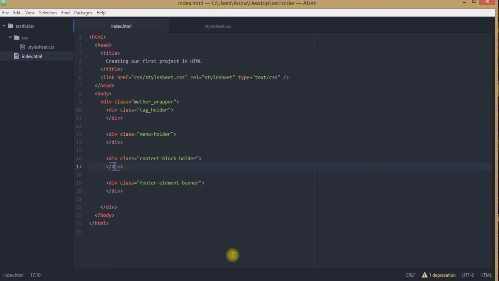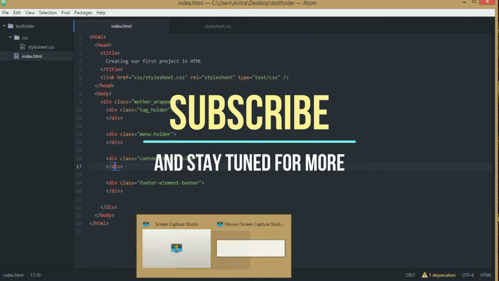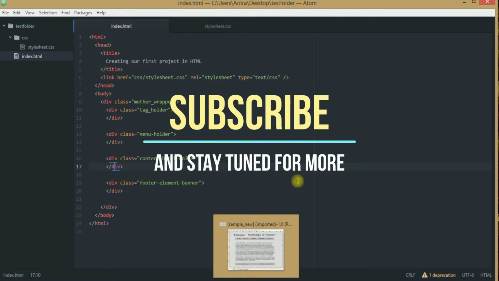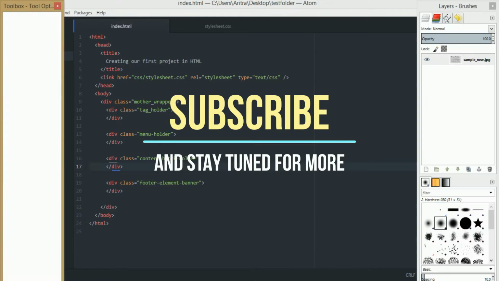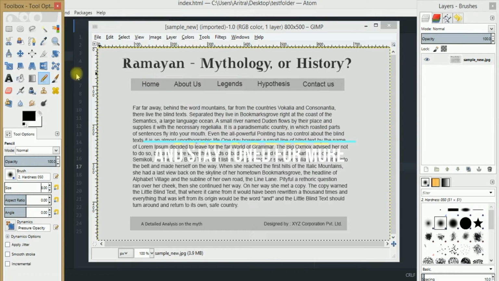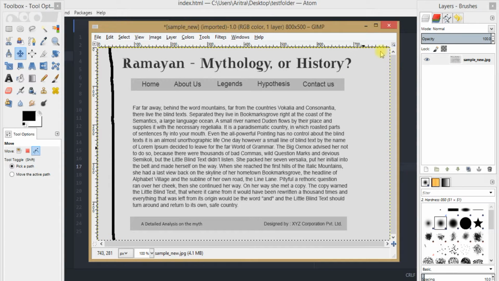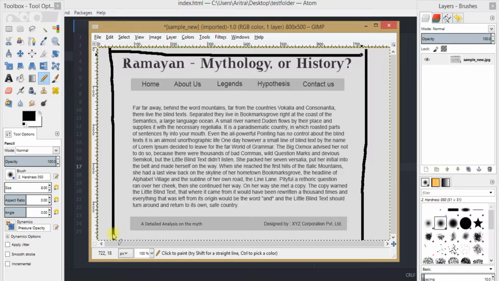So let's get back to our template first and see what modification we are about to bring in this forthcoming coding. All we can see here is the main template that we are actually working on. So first of all, we are going to make this mother wrapper first, that is wrapping all the contents inside, and which is placed at the central position of your web page.